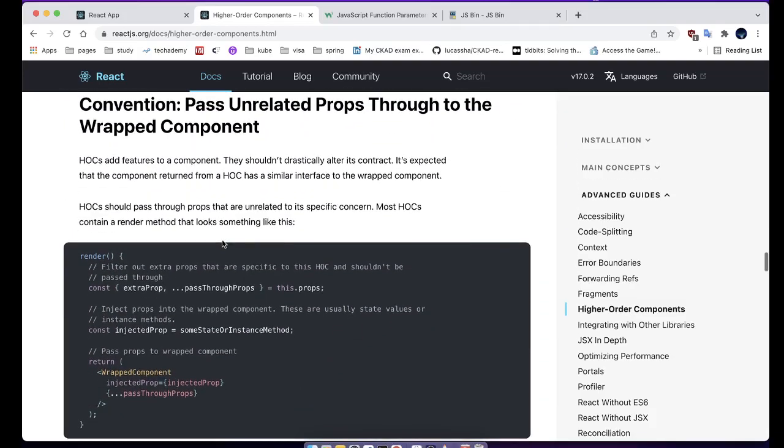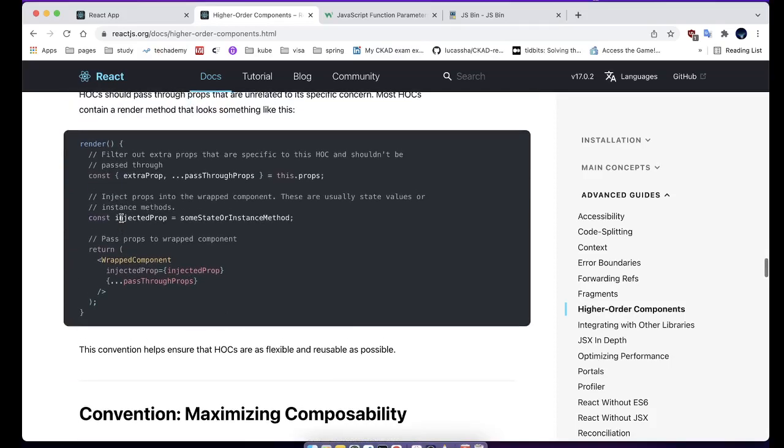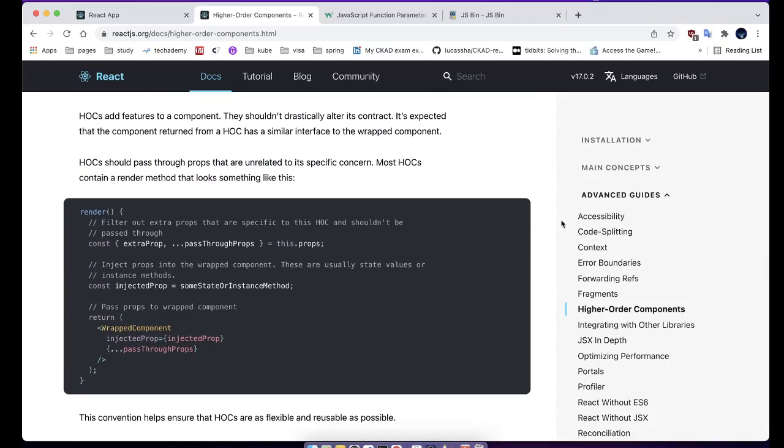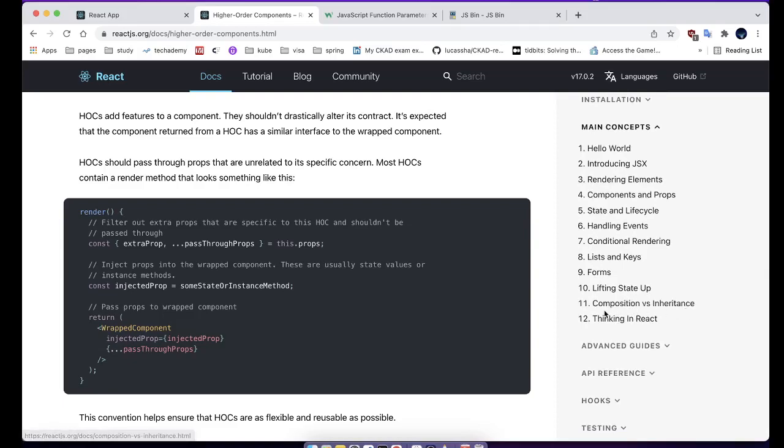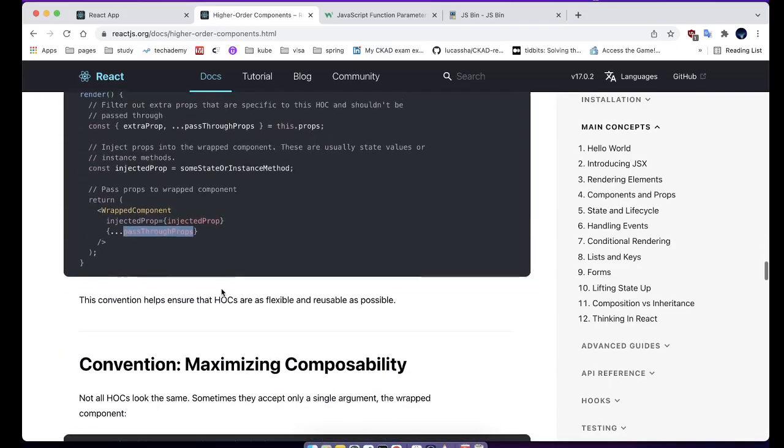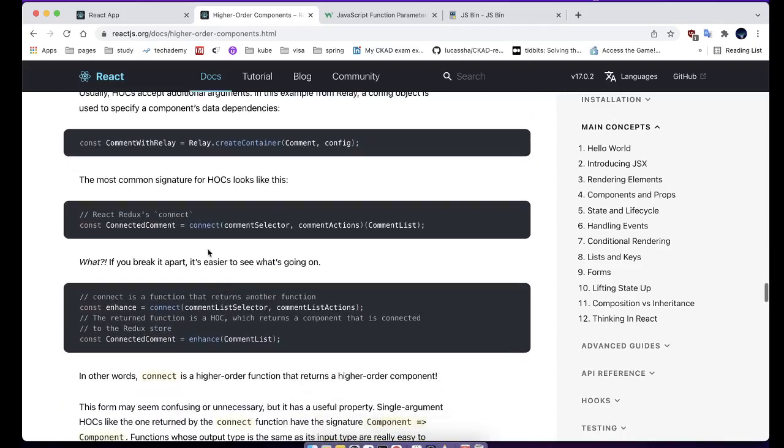And we can pass any of the composition and JavaScript composition methods and inheritance, those concepts as well, as a parameter. So if you notice here in the wrapped component, they pass an injected prop and a pass-through prop both. So this can be done as well.